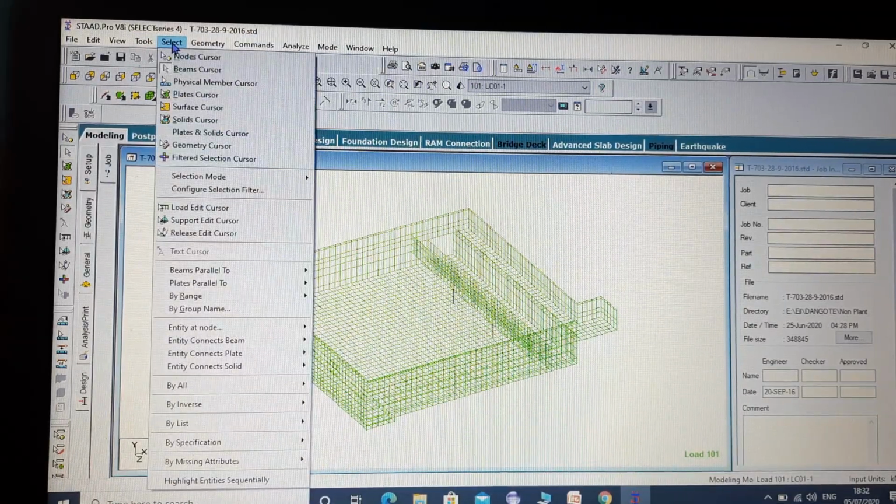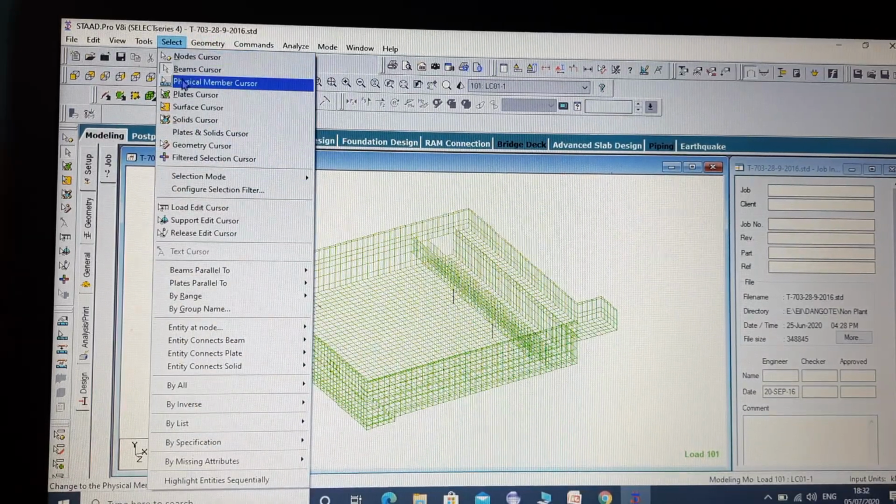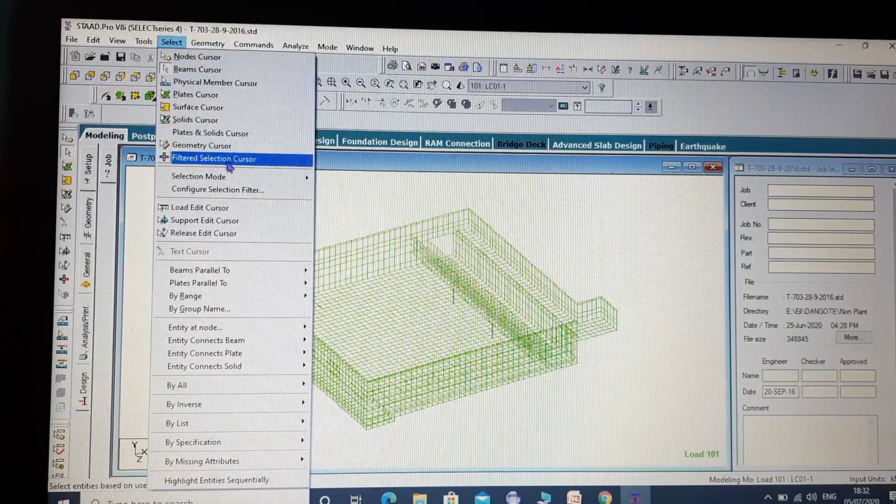Next is your select button. Select cursor, select node cursor, select beam cursor. These things I will be explaining in the next video.